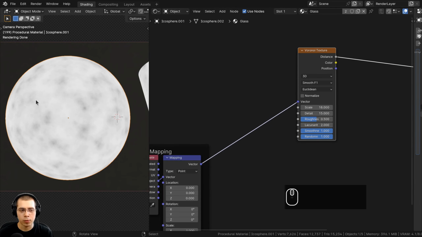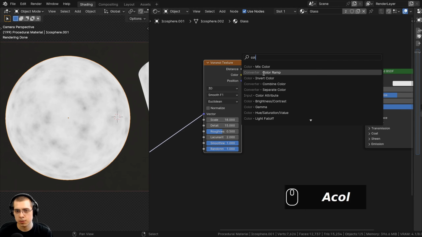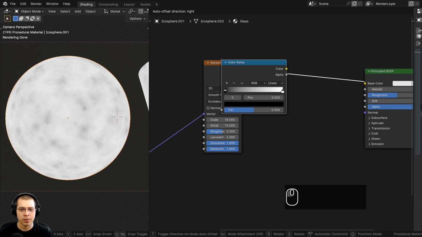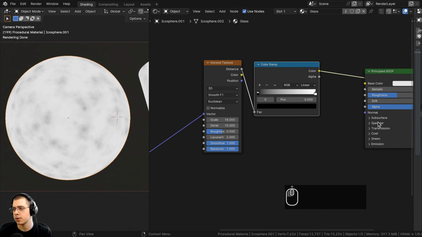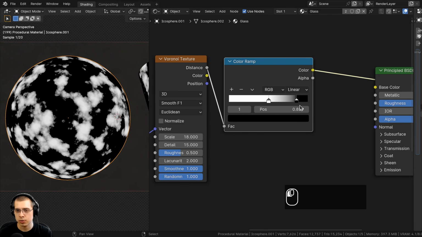Now, I do want to make it more contrasty because it's kind of hard to see. So I'll go to the add menu and I'm going to search for a color ramp. And we'll put the color ramp after the Voronoi texture. And then I actually want to switch these two values of the color ramp. So I'll drag the white tab to about here, and then the black tab I'll drag kind of to about there.